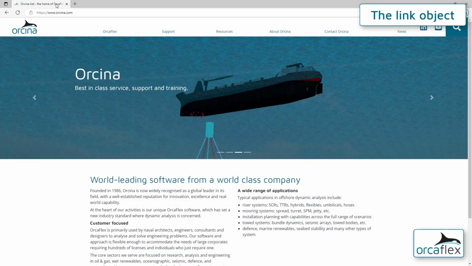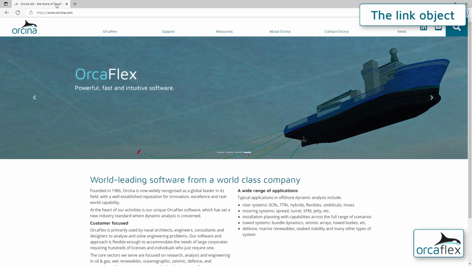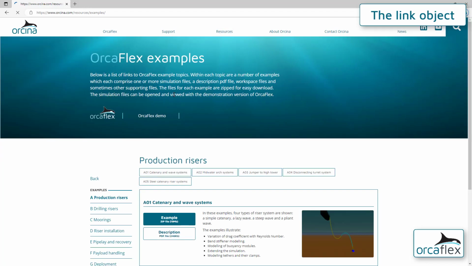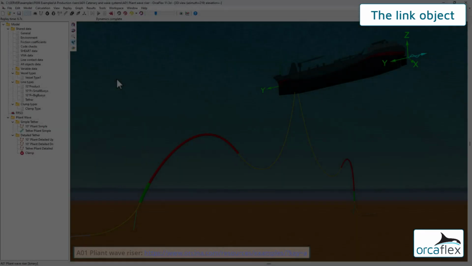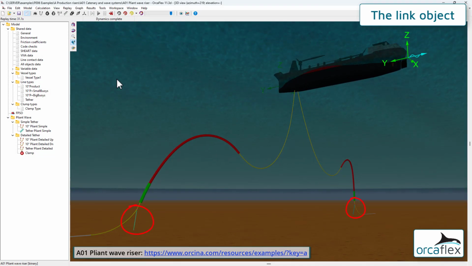Before we finish this video, I'll just show you a few examples of the use of links in some of our published examples. These are all available for download from the examples area of our website. Firstly, in example A01 Pliant Wave Riser, tether links are used to tether the riser to the seabed in the touchdown region to control the response of the riser at touchdown.